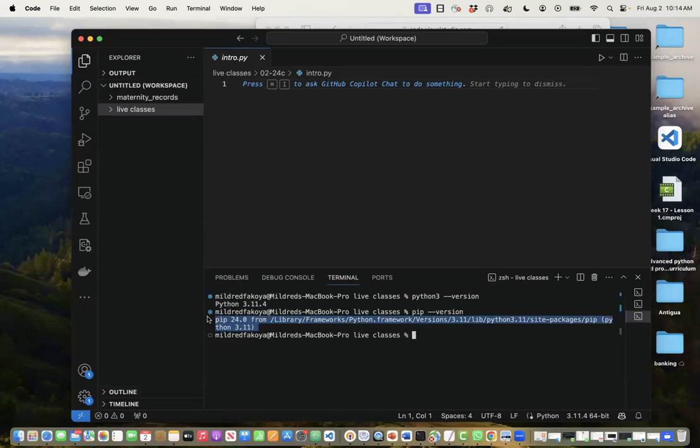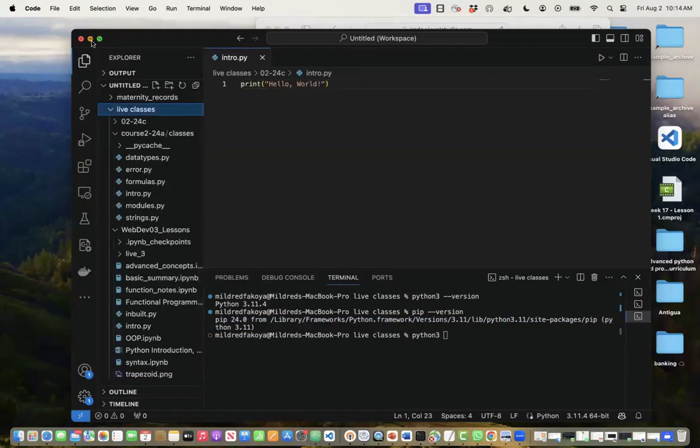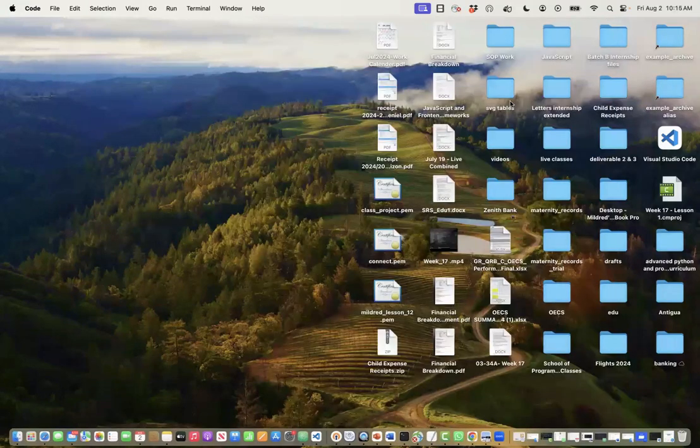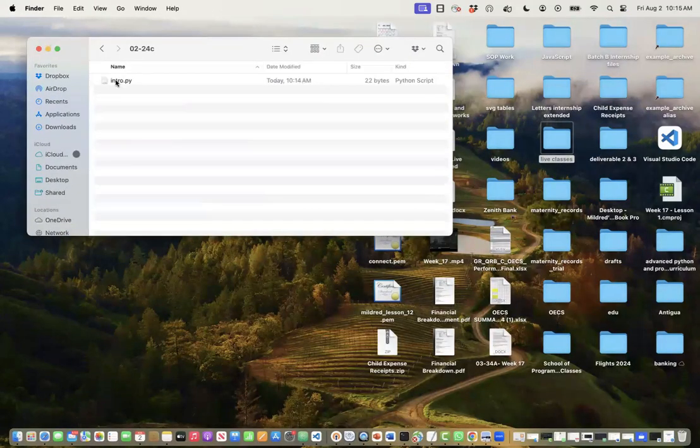If you have a script, let's say you're just working with scripts for data analysis and you want to run a script against a file to be able to do something, you want to type in the terminal python3 and then the name or the directory of the script that you are going to run. So let's say we have this intro.py, for instance. Let me say print hello world, and I save this. Now this is saved on my desktop. I have a folder, live classes, and it's saved here.